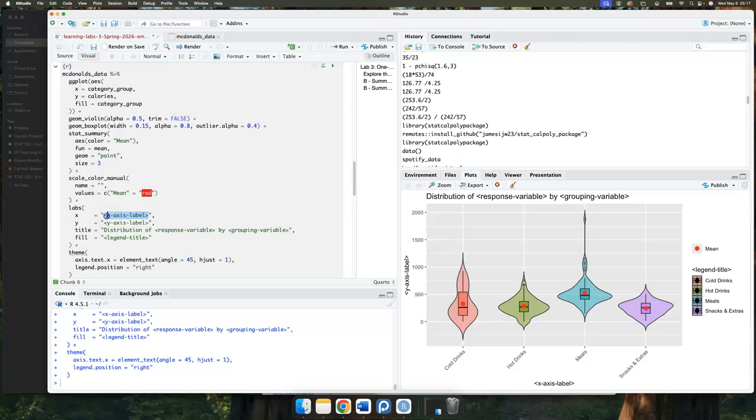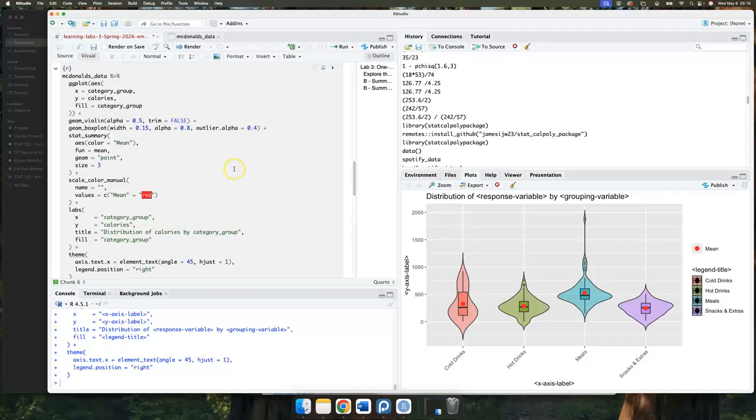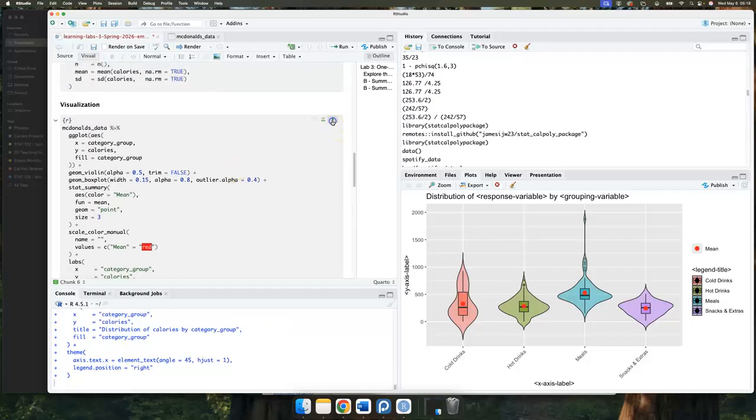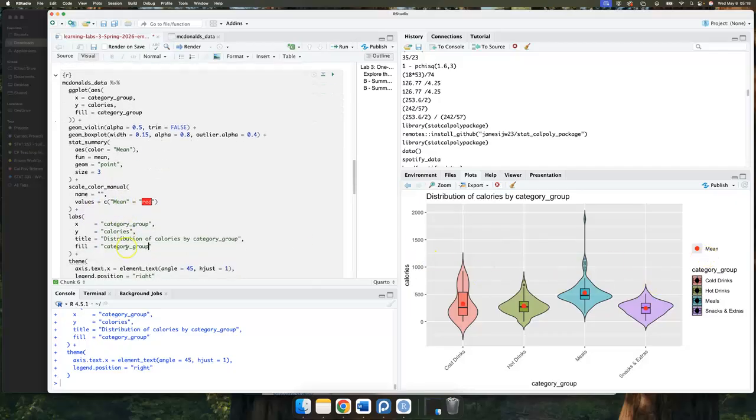If you want to make the labels, you can call this category group. This can be calories. Ideally, I should capitalize these, but it's fine. Calories. Category group. Again, this is not an R class, so I won't go into much more detail, but there you go. It looks a little better.